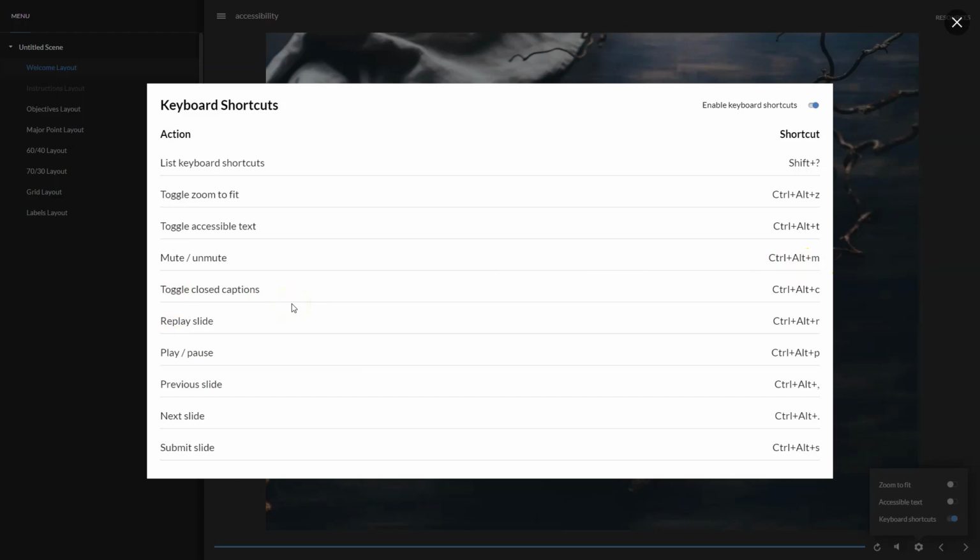Toggle closed captions if you use this with Ctrl plus Alt and C. You can replay a slide by Ctrl plus Alt plus R. You can play or pause a slide by Ctrl plus Alt and P. You can go to your previous slide by Ctrl plus Alt and a comma. To the next slide with Ctrl Alt and a period. And you can also submit a question or a submit slide with Ctrl plus Alt plus S.